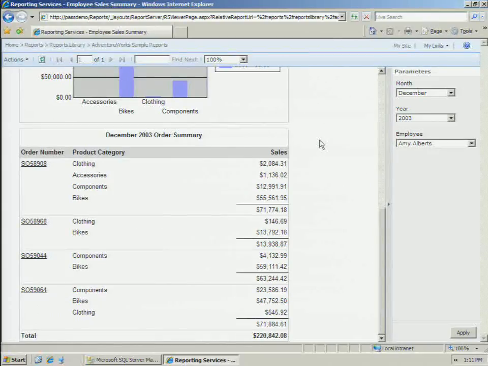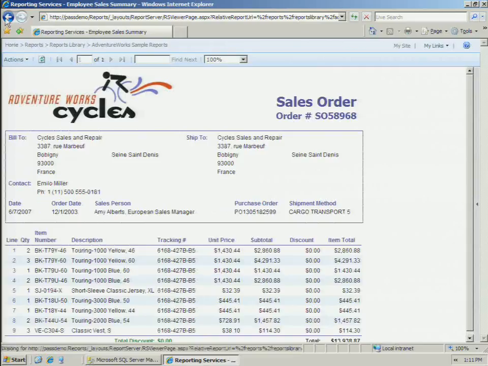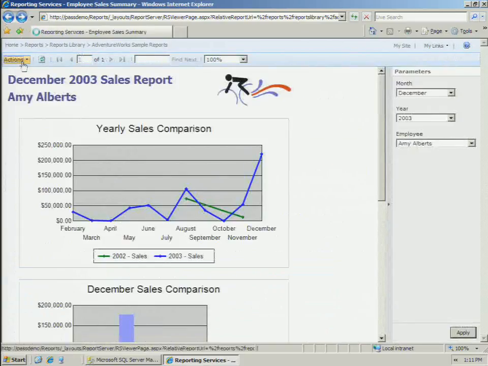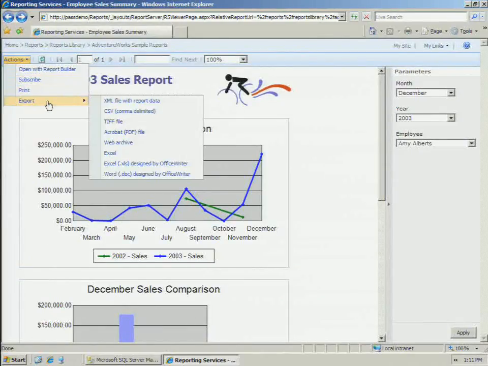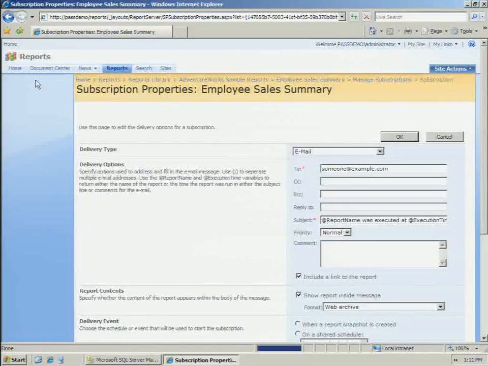So if there was any expanding or collapsing or actions, they still will work. So for example, drill throughs, you click on the drill through, it pulls up the drill through report right in the kind of SharePoint viewer mode here. So you're not losing anything by going to the SharePoint. There's also a set of actions you can do here. So you can export, of course, to all the different formats that the server supports, print, open with Report Builder, and also subscribe.